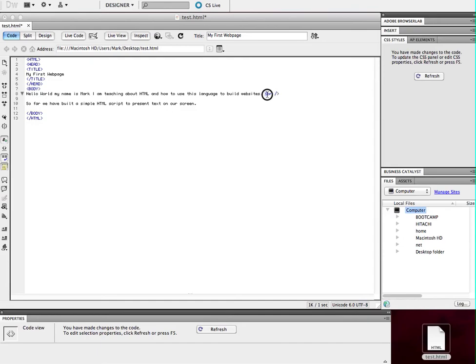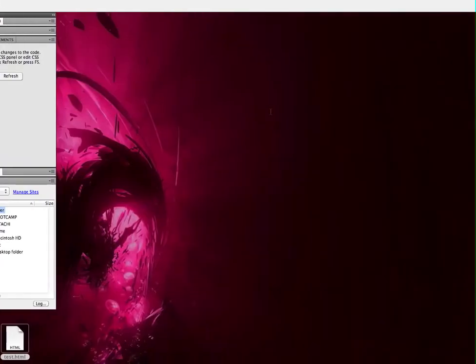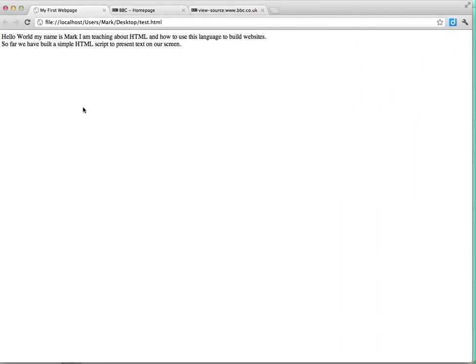So it's less than symbol, BR, space, slash, more than symbol. And again, it'll still do exactly the same thing, but it's better syntax to do that. Syntax means it's the way that you write the language. It's better to write it like that.